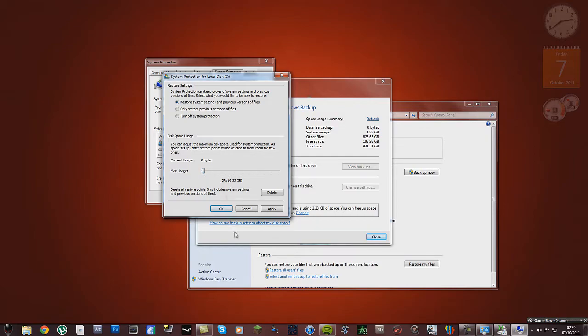to something quite low. And as you can see here, it says delete. This is going to delete all the restore points, including system settings of previous files. So I've actually already done that. You can click delete. That will delete all the restore points apart from the latest version. So there is a restore point, so you can feel free to delete it. That I can guarantee will free up lots and lots of space, and lowering this.